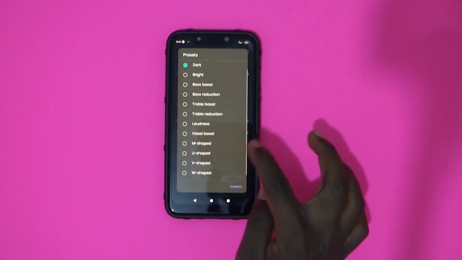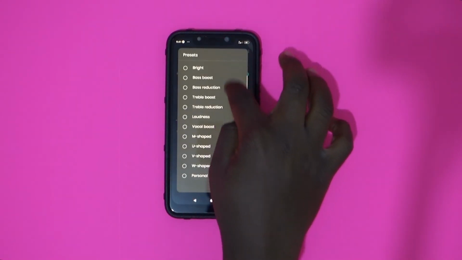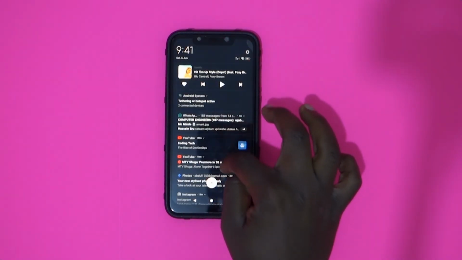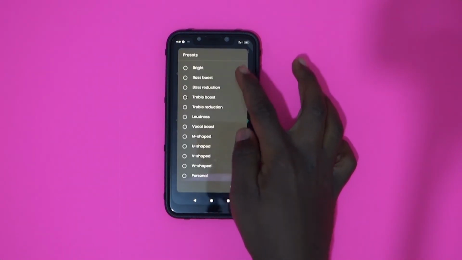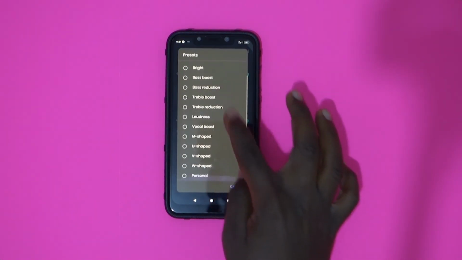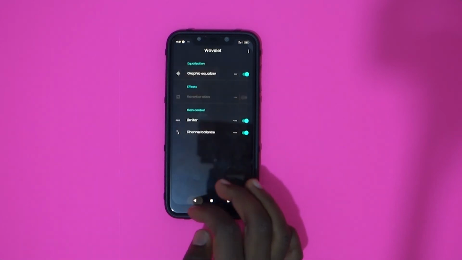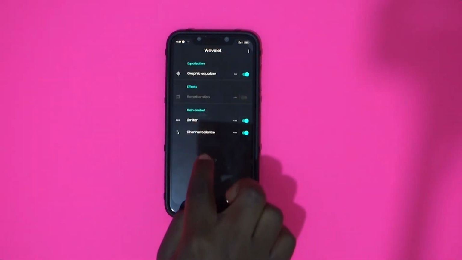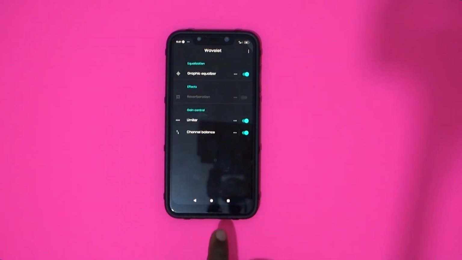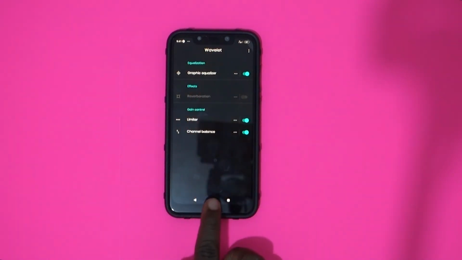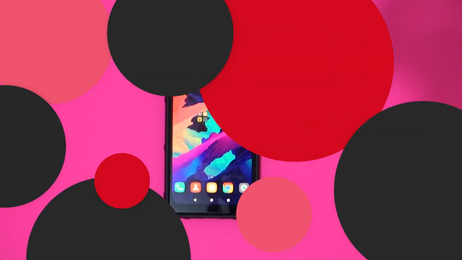You can click on the presets, you can select anything you want. Let me just pause the music. It's kind of distracting me. So you can select all the equalizers you want. You can just pump it in, you know what I'm saying? So when it comes to equalizer, this is the best app to go. It's called the Wavelet, so you can check it out, guys. It's something which is so awesome.